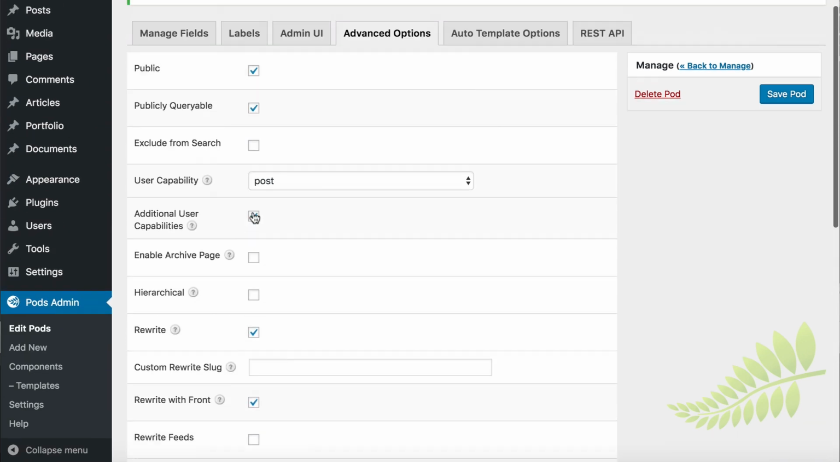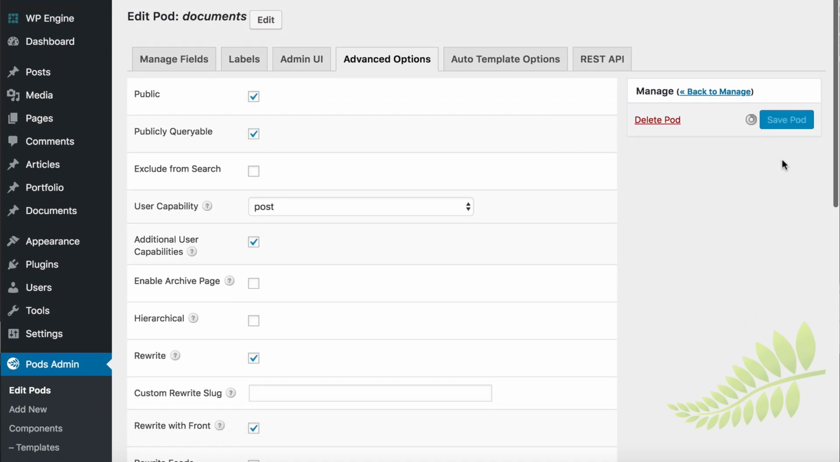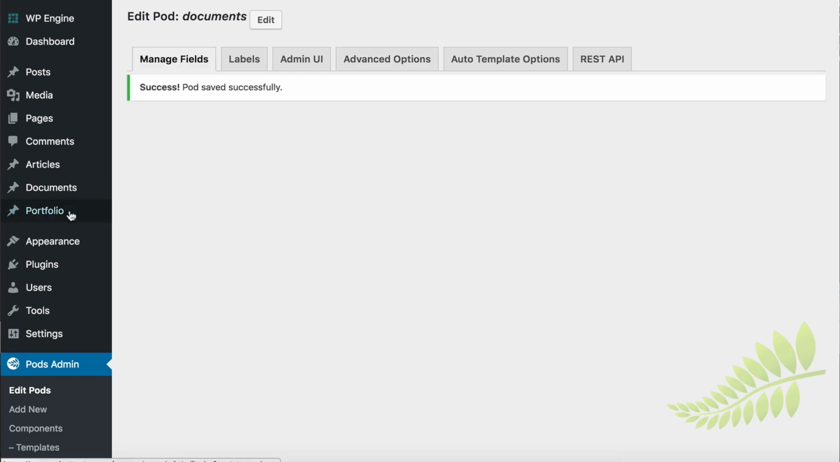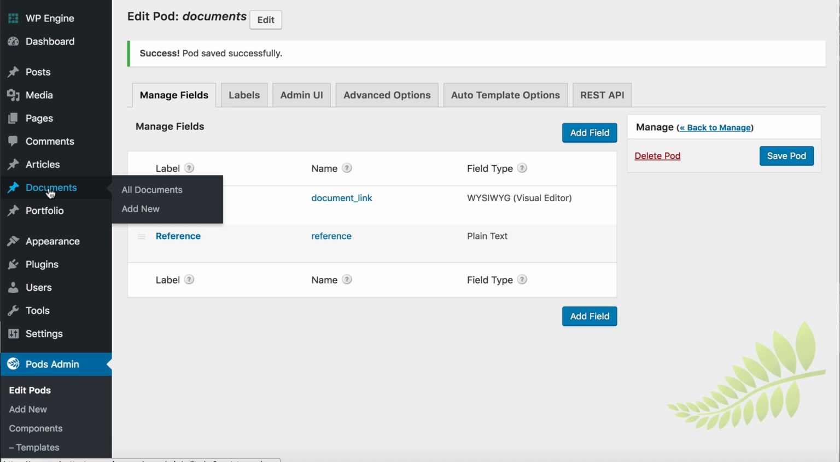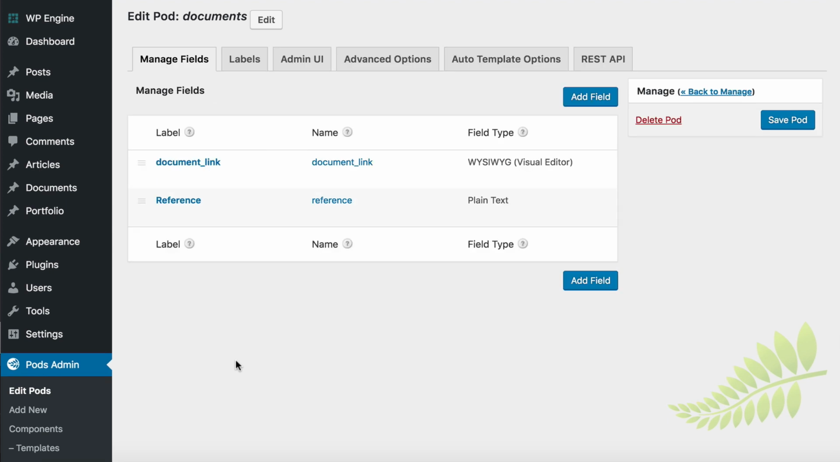So that's it for now, and we're just going to click Save Pod to save the custom post type. And as you can see already, a documents link has appeared on the left hand side of the WordPress admin, and this is where we're going to start adding documents in a minute.